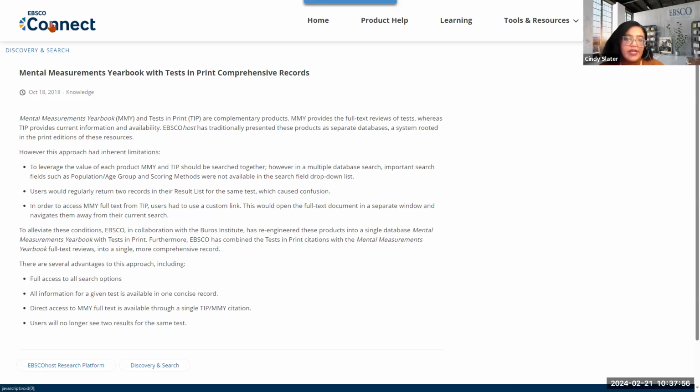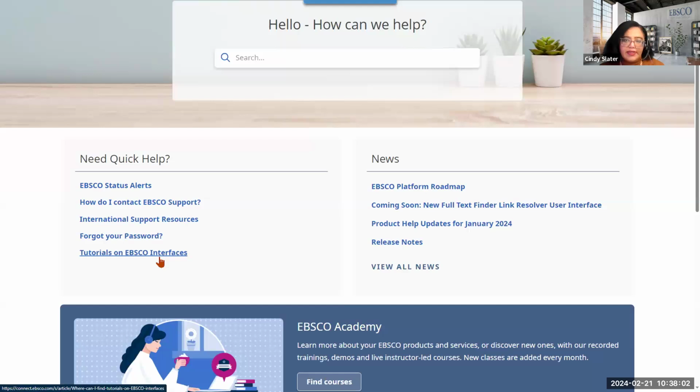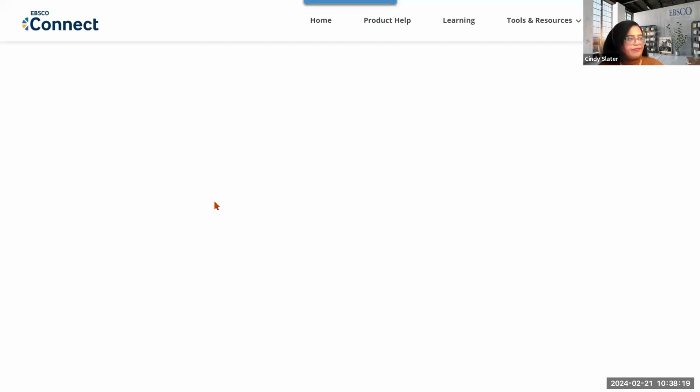Now, as well as information about the database, if we go back to the home page for Connect, on the left-hand side, we've got tutorials. Now, these are solution focused, nice and short and sharp. Sometimes you just want to know that one piece of information. And rather than sit through a full training session again, you can watch a 1 or 2 or 3 minute video.